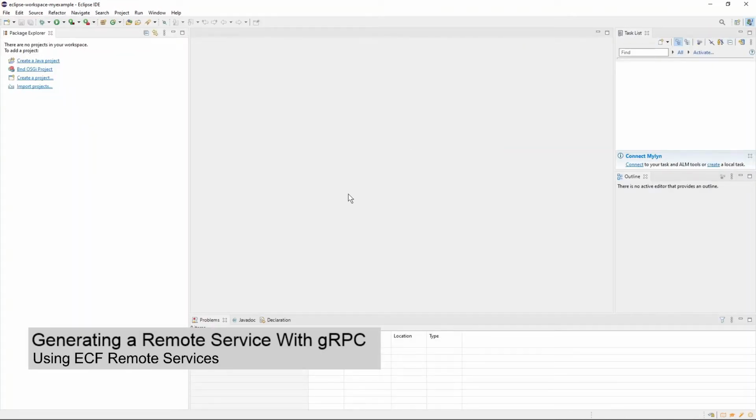Now, this Eclipse has already had Bndtools installed. And so if you need to install Bndtools, then please go to bndtools.org to install it.